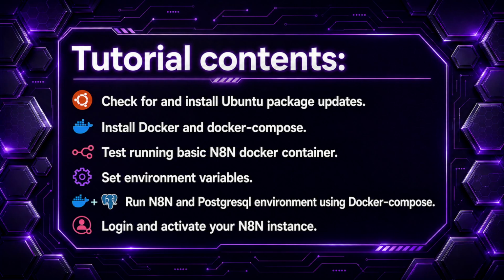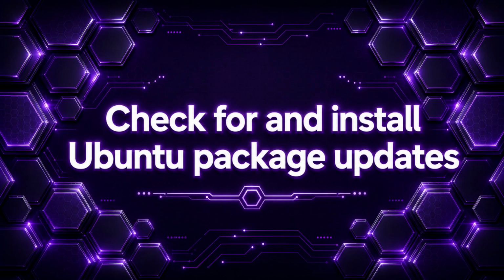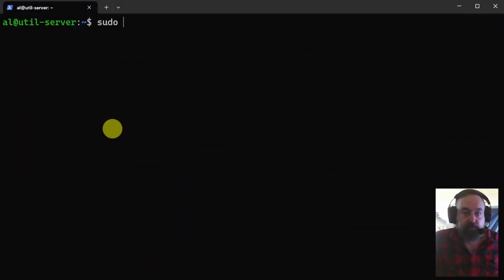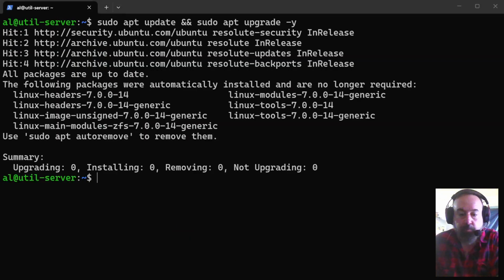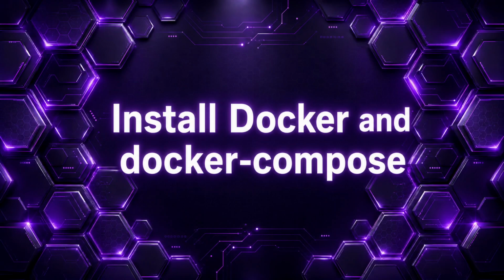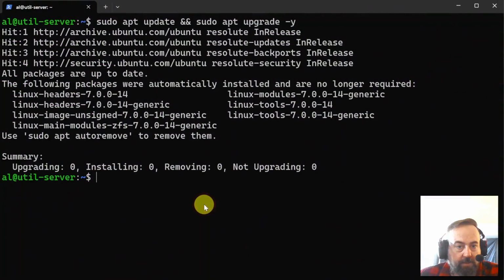Okay, so let's go in and have a look at the first requirement, which is check for and install Ubuntu package updates. So we're going to start by doing sudo apt update and sudo apt upgrade -y and press enter there. I have no updates outstanding, so I can just proceed to the next section, which is install Docker and Docker Compose. To get started, let's go and clear the terminal.